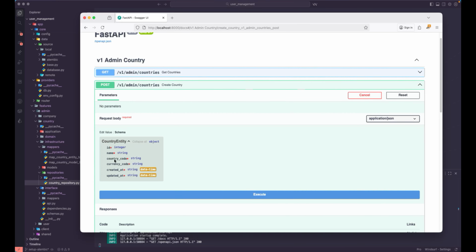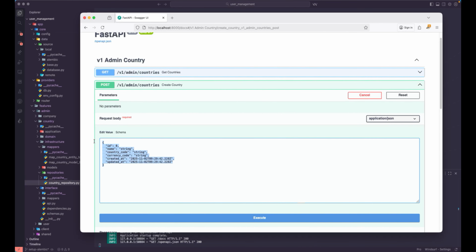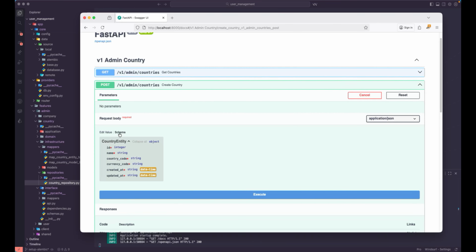So whenever we are creating the country over here, we need to pass all of this. But as we know, this is an auto-generated or auto-increment ID from the database itself, and this too is generated by the database. So we only need to pass in these three fields over here, but currently we cannot do so because all of this is marked as required field, which you can see by the asterisk mark that we have defined.